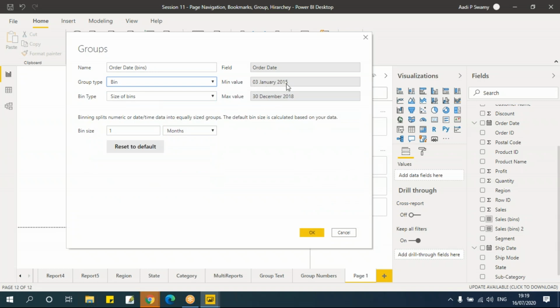And if you see here, it shows the minimum value of the date and the maximum value of the date in the current data, whatever data I have imported here. Coming to the bin size, based on months, days, years, whatever you want, you can create. If I say years, it'll ask how many years I need to group it. If I say month and 1, that means it is grouping month wise. Let me take this as 3 months, so every 3 months it has to group. Now let me click OK.